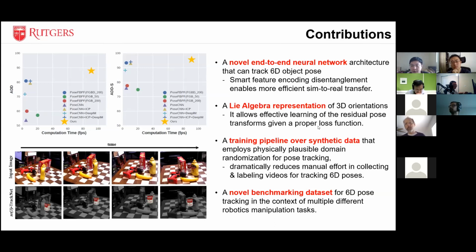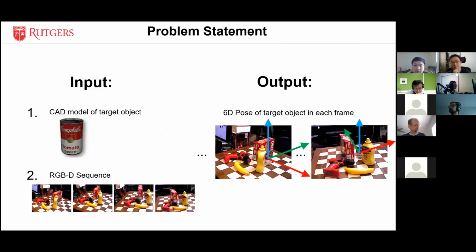Finally, we developed a novel benchmark dataset for 6D pose tracking in the context of multiple different robotic manipulation tasks, since there is no previously existing suitable dataset for this. The problem statement is as follows. The input contains the CAD model of the target object to track, and also the RGB-D sequence containing the target object. Our goal is to track the 6D pose of the target object in each frame.